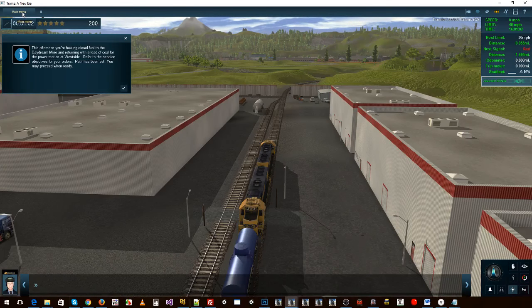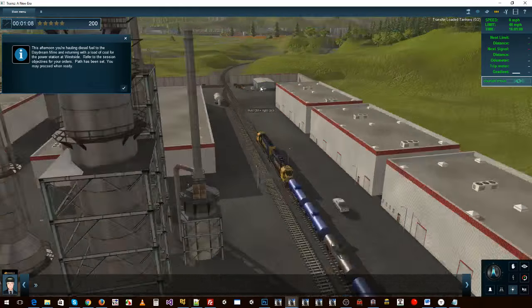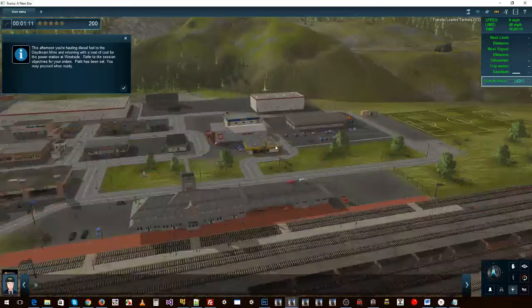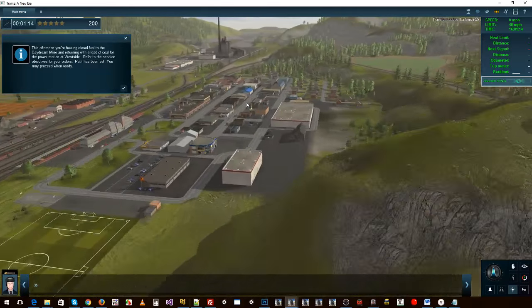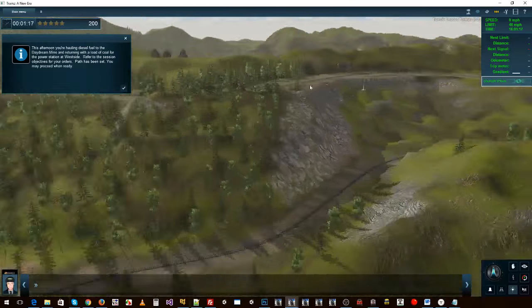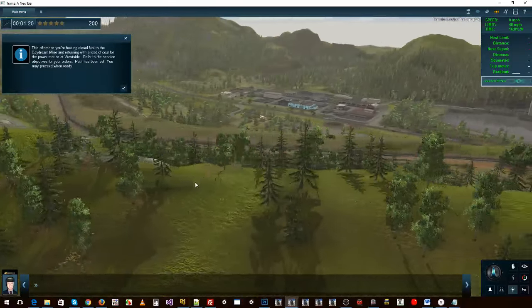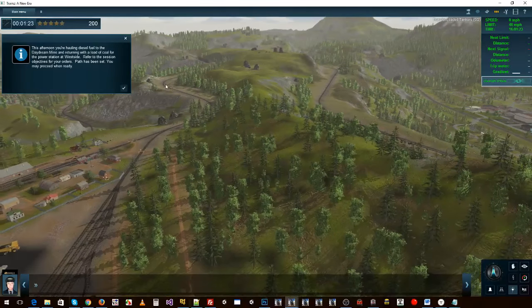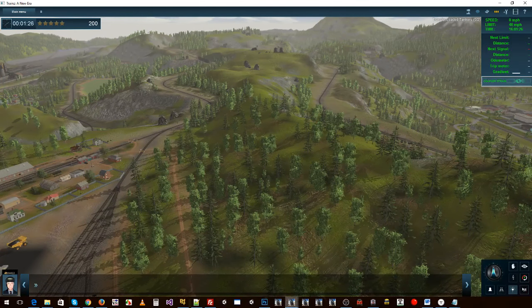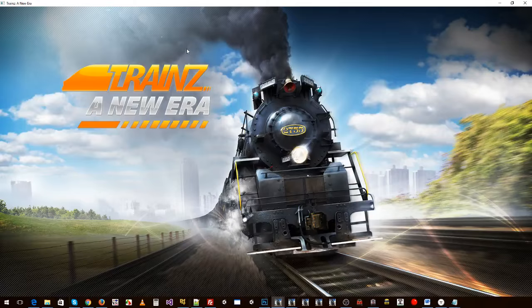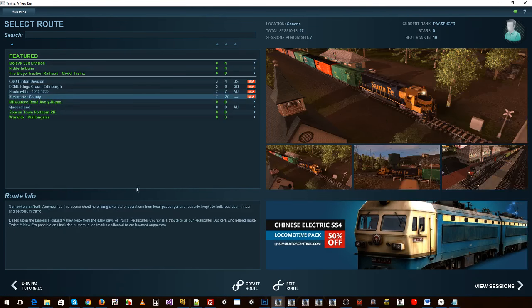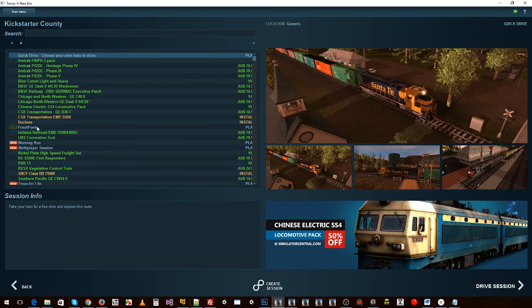If we hang around in here and we get to a certain position, I'm going to show you the shadows now. I've got two builds that I will load up. Just want to get to a point where you'll see some shadows. That's not a bad spot. Okay. So we load up this version of Trainz, and obviously there's going to be lesser performance. Now I'm loading two versions of the game up, but hopefully my machine will be okay. And load into Kickstarter County.